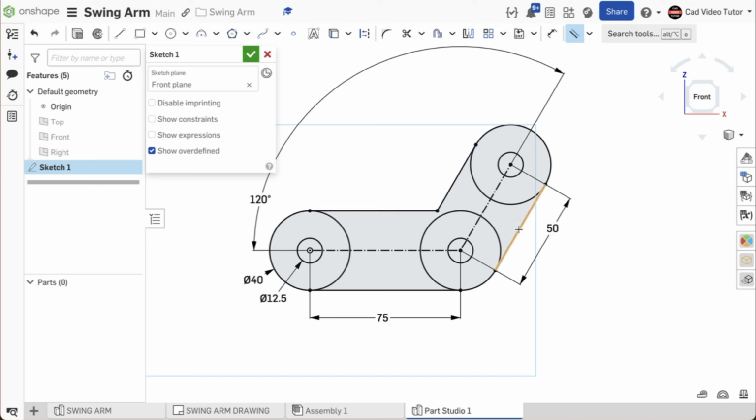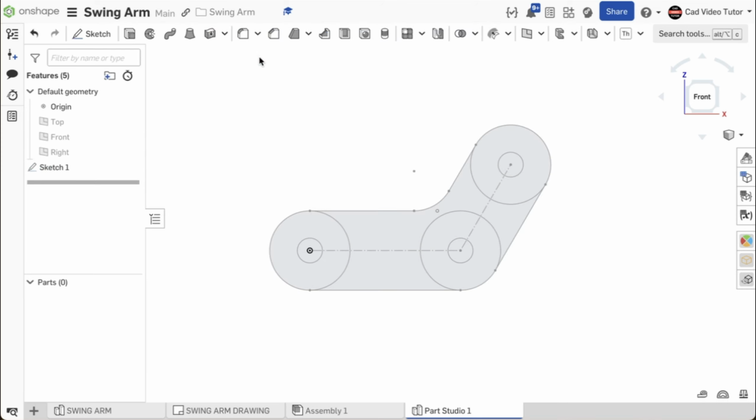To round this inside corner, use a fillet tool. Click on the intersection and choose the direction. Click the left mouse button and set the radius at 20 millimeters. All of the lines are black, now showing they are fully constrained. Use the green check to accept the sketch.